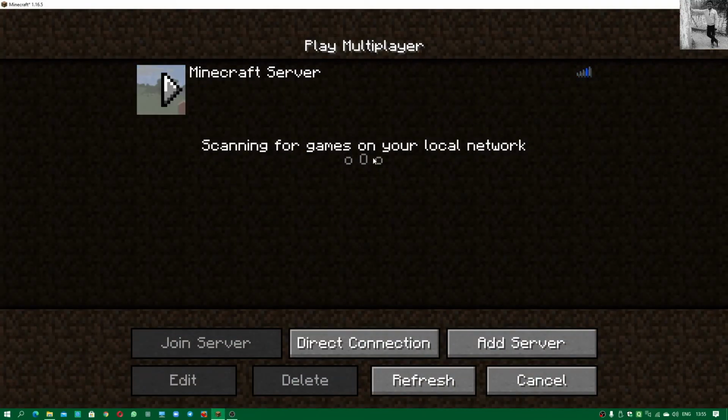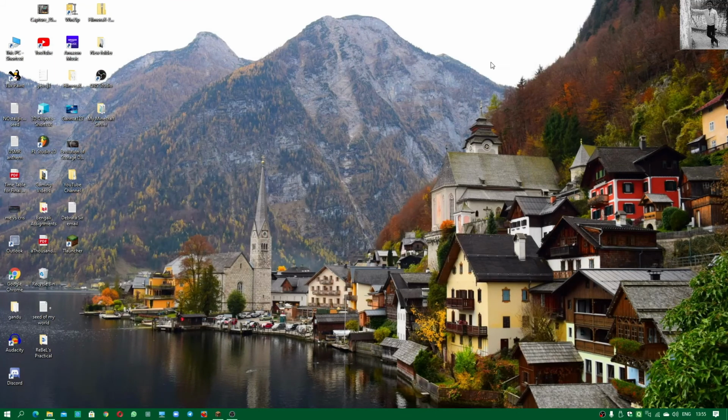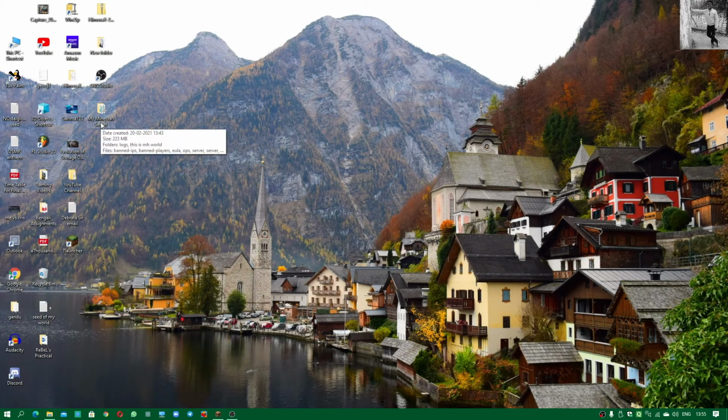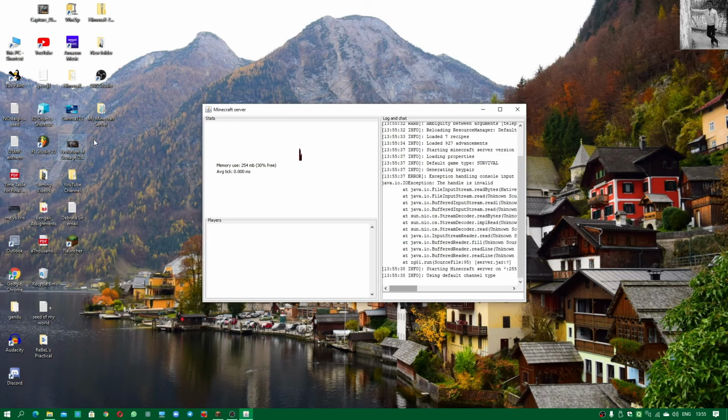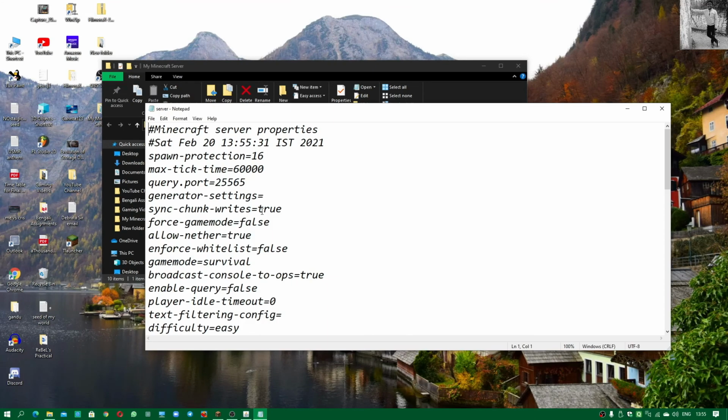You will not be able to connect to your server because as usual it has not been started. But once the server starts, you will very easily be able to play on it. Moreover, the description on your server will change. Okay, so you can change a lot of things in this server properties file. There are a lot of things that you can change on your own.